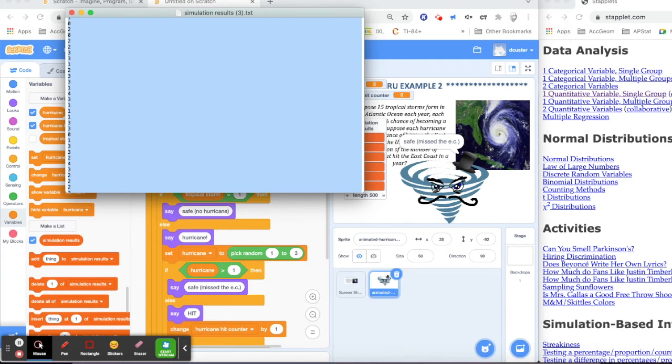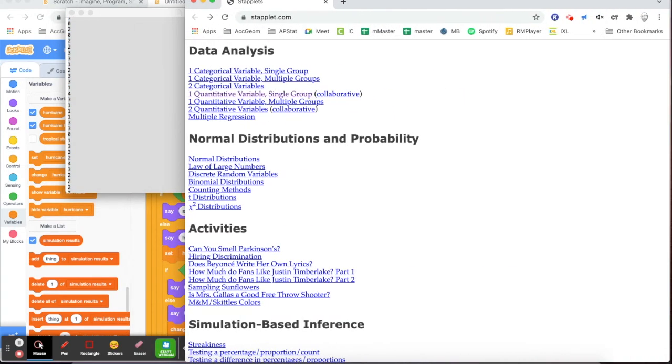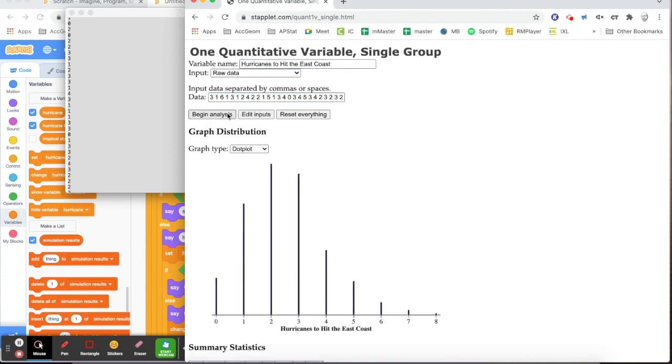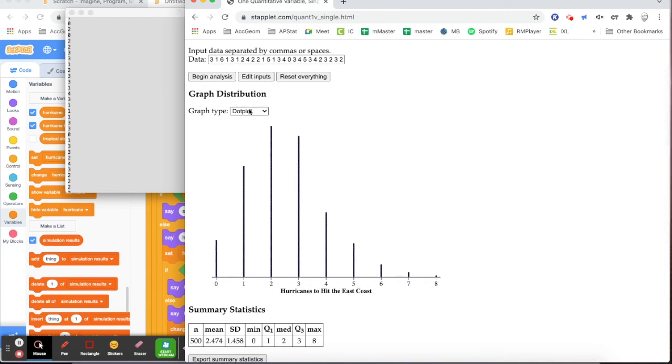I'm going to copy and paste them into Statplet.com. Click on one quantitative variable. Variable name, I guess, is hurricanes that hit the East Coast. I'm going to paste in my data and mash go. And look at that. It looks like the maximum number of hurricanes was 8.